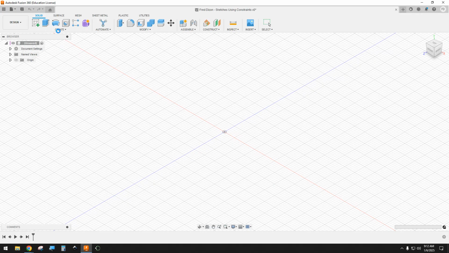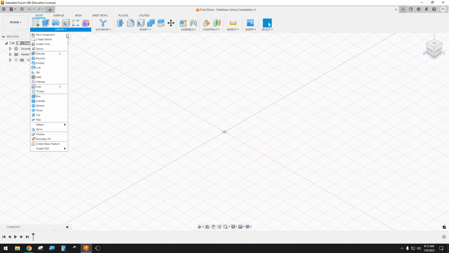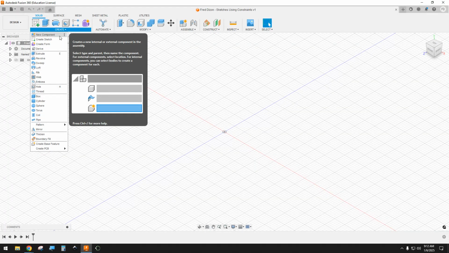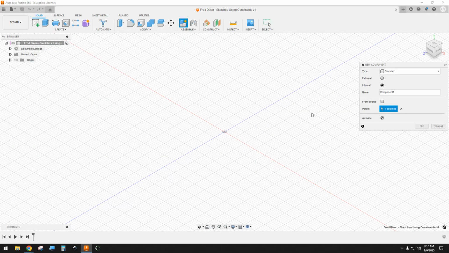Next, you're going to create a new component. As always, I try to make it a habit to create a new component. Click on new component and make sure the title here says sketches using constraints, which is the title of your file. For this component we'll just put this instead, sketches with constraints. Okay, click OK.